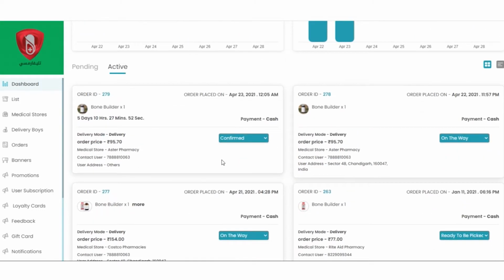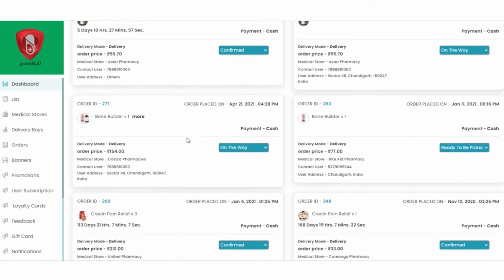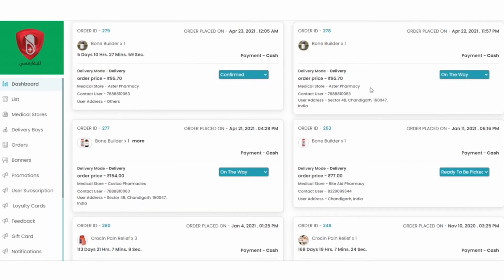And in the active section, the admin can view the complete details of the orders and what is the current status, whether it is confirmed, on the way, ready to be picked up.